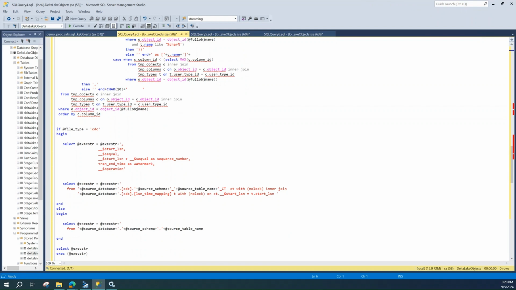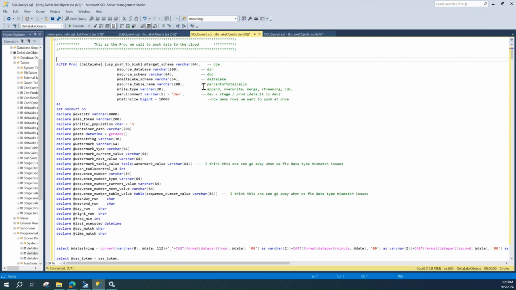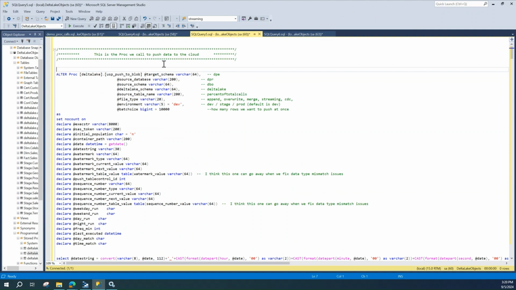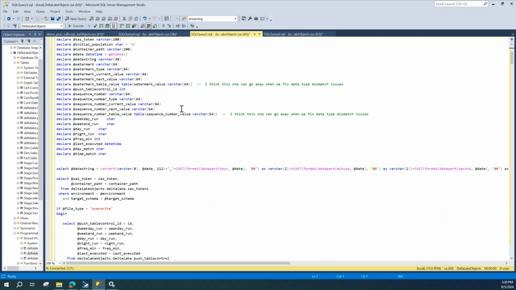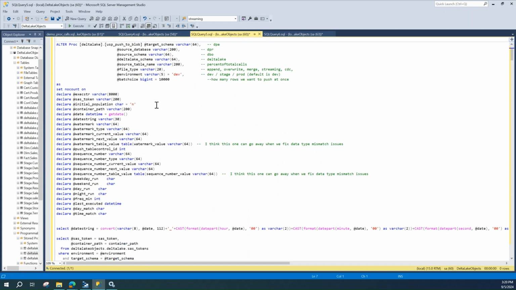The next proc is the proc that we call, and again, we've already called this one as well, to push the data to the cloud. It takes a handful of parameters, and it also uses the table that we created to look at each table that needs to get pushed and get the additional information that we don't pass in with these parameters. That way we don't have to pass in 150 different parameters for every proc call. It's all kind of table driven.